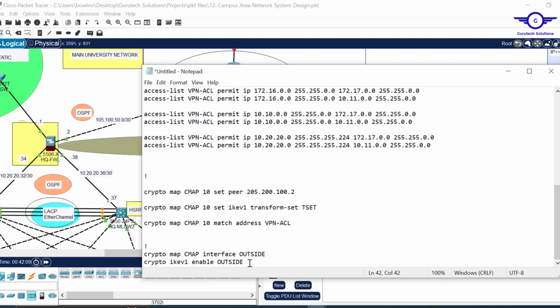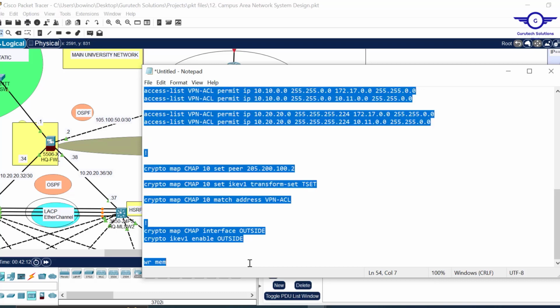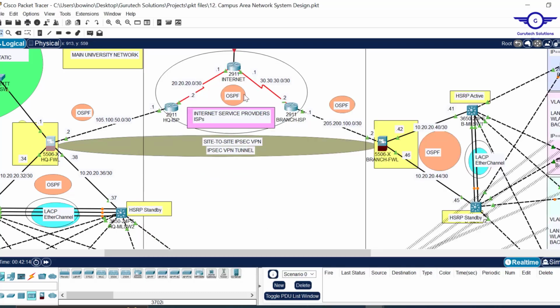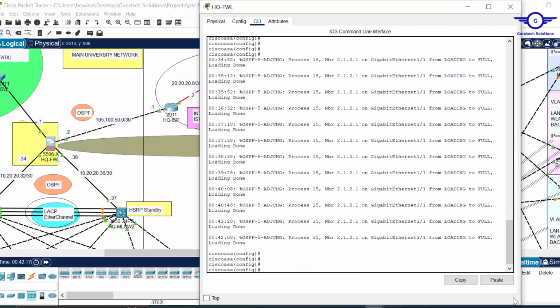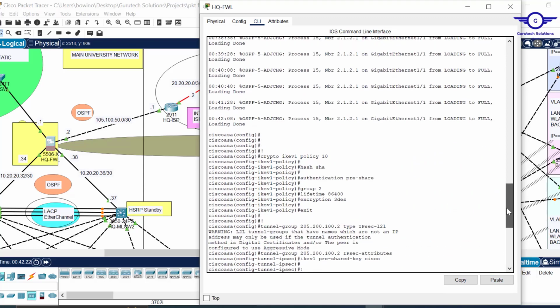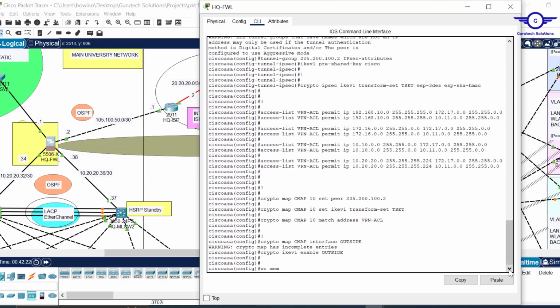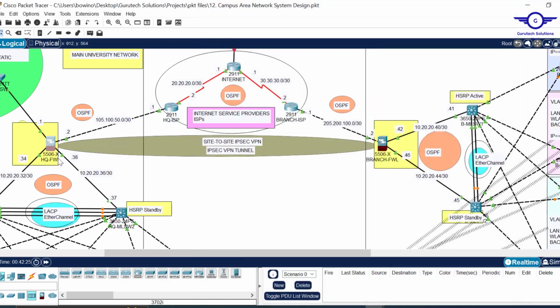So what I'm going to do is write mem, and I copy and paste on this firewall. This was a very big lab actually. Let's see if you have any problem. If you have any problem, then you have to go back and try to troubleshoot. No problem here. That's all about IPsec VPN configuration here.